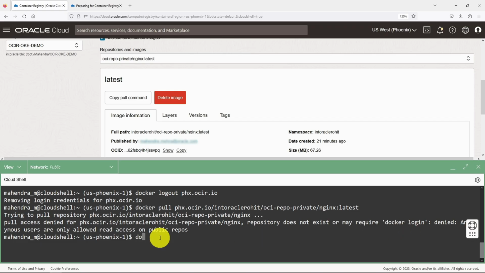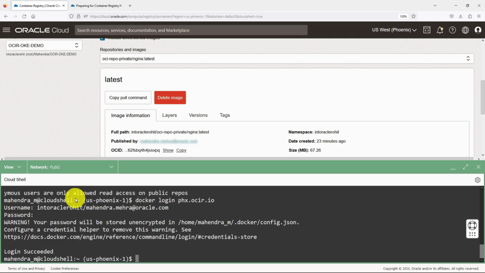Let me do a docker login once again and mention the path to our container registry, which is phx.ocir.io, and hit enter. Well, for the username, as I already mentioned, it should be tenancy namespace / your username. So let me fill up the information. And once I enter the username, the next thing that it asks for is password, and password is the auth token, right? Let me go ahead and paste the auth token that I had generated earlier. All right, so let me go ahead and hit enter, and it says login succeeded.